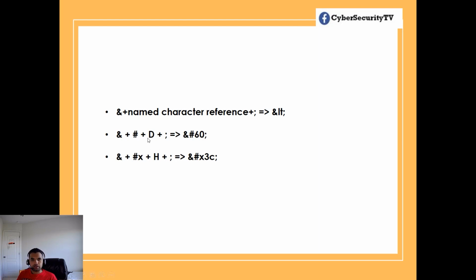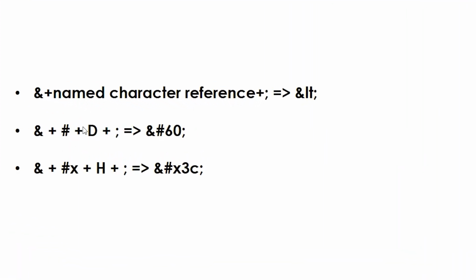Same way if it's numeric decimal, you put the ampersand, then hash, then the decimal value, which is 60, and then a semicolon. Same way if you have to do it in hexadecimal, you would do ampersand, hash, x, the hexadecimal value 3c, and then a semicolon.